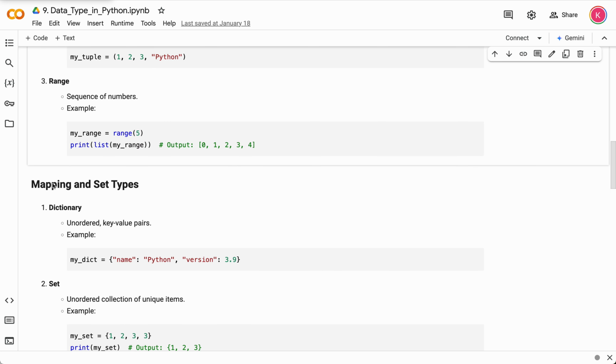The range type is used to generate a sequence of numbers. It is often utilized in loops or when working with numeric sequences. For instance, my_range = range(5) creates a range object representing the numbers from 0 to 4. You can convert it to a list using list(my_range) to see the sequence explicitly as 0, 1, 2, 3, 4. The range is efficient and memory friendly, as it doesn't store all numbers in memory but generates them on demand.